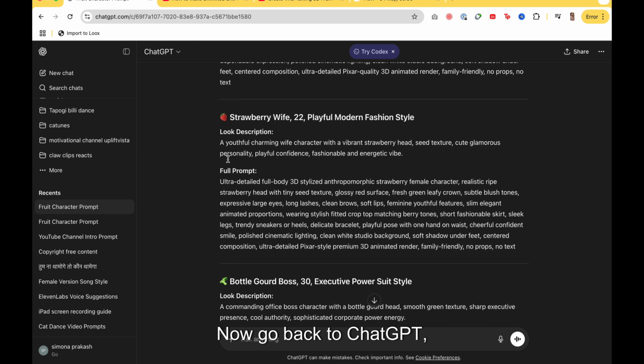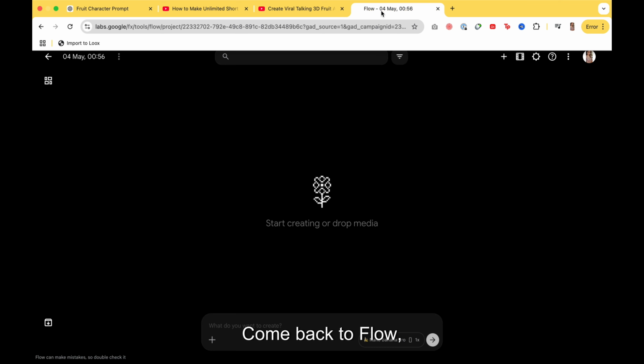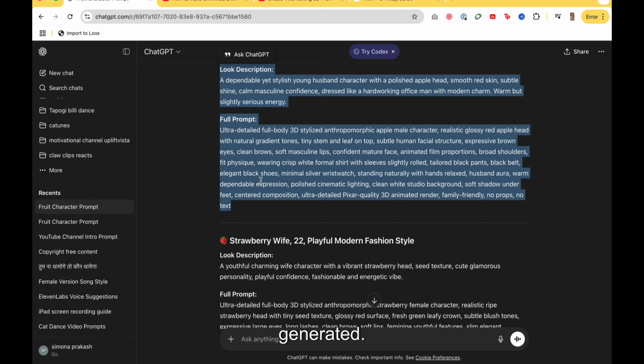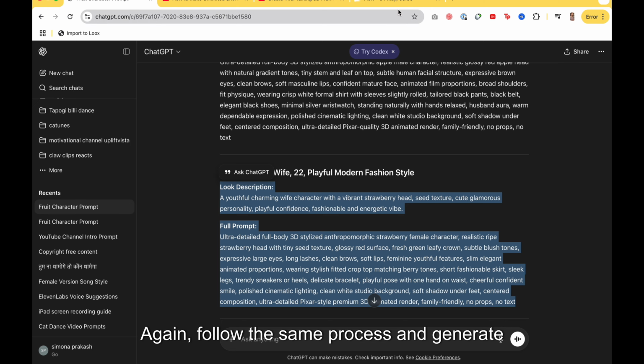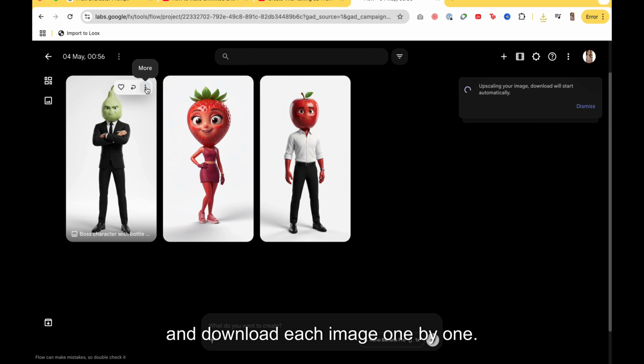Now go back to ChatGPT. Copy your first image prompt. Come back to Flow, paste it there, and within seconds your image will be generated. Again, follow the same process and generate all your images. Then click on the 3 dots and download each image one by one.